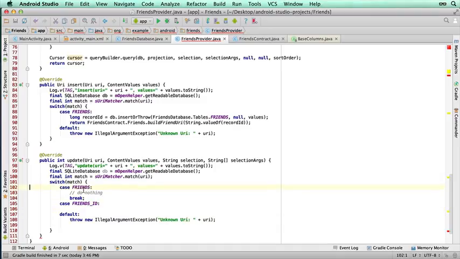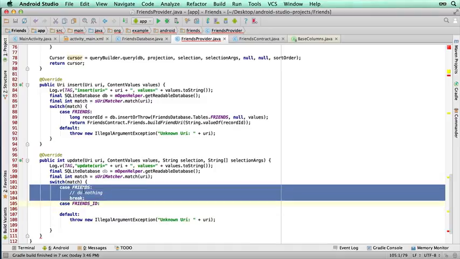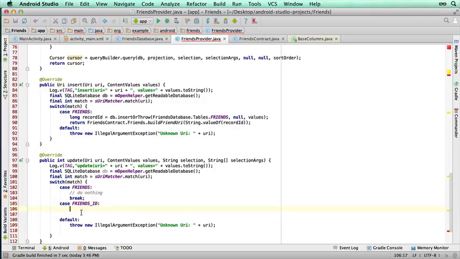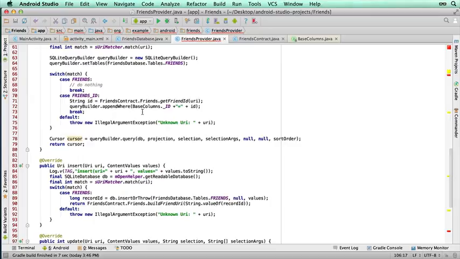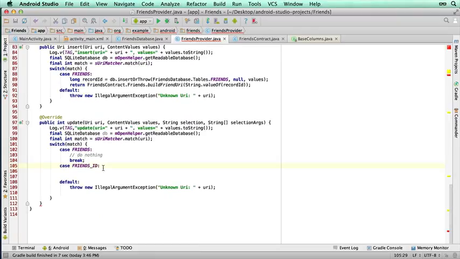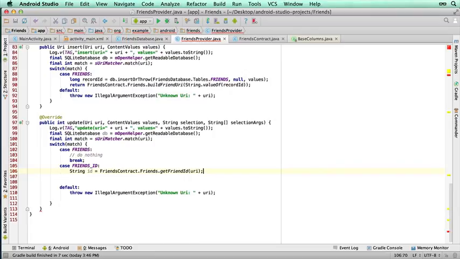So what you could probably do if you wanted to is take that code out, so that we only accept a friend's ID, something that's got an ID that's been passed to us. So in this case, friends ID, the reason we need to put some code in here is we need to find out what the ID was, much like we did in the query section, where we use this function here: string ID equals FriendsContract.Friends.getFriendId. So we need to do the same. I'm going to copy that code. We need to extract out the ID that's been passed to us so we know which record to update. So I'm going to do that. We've got the ID now.